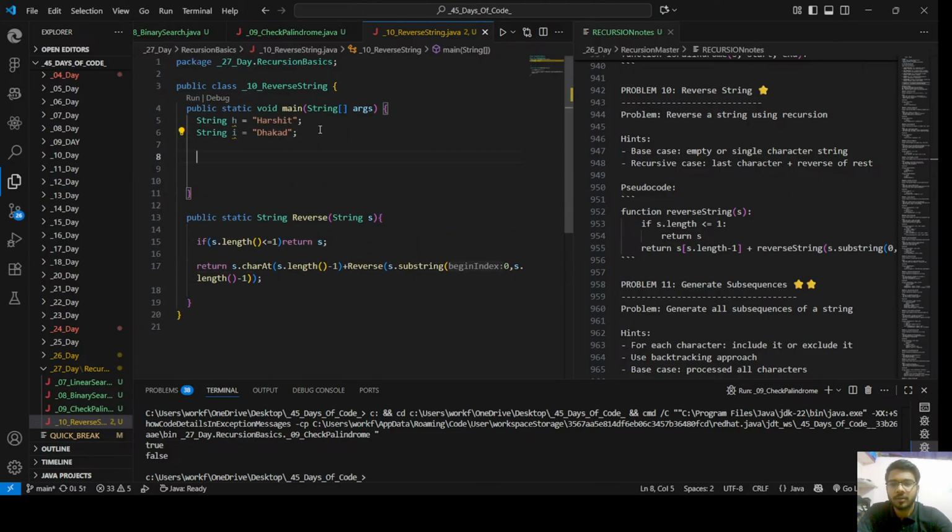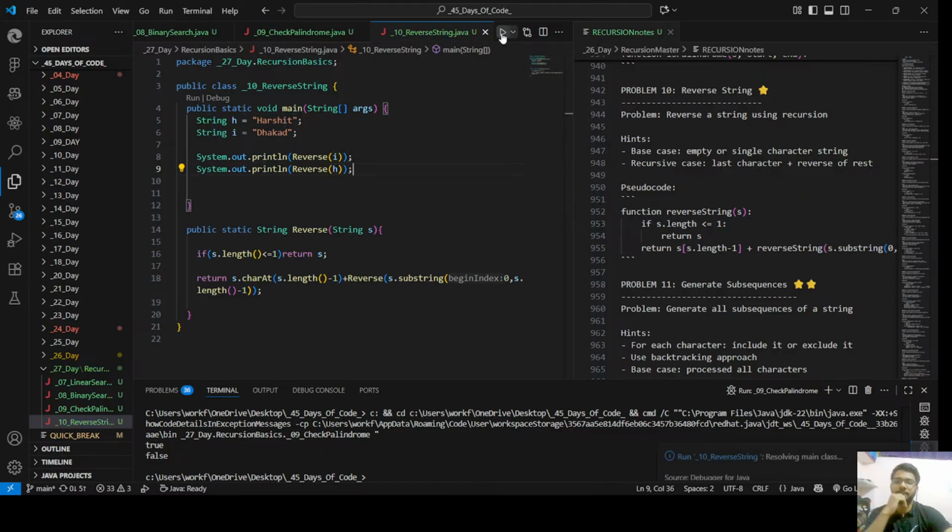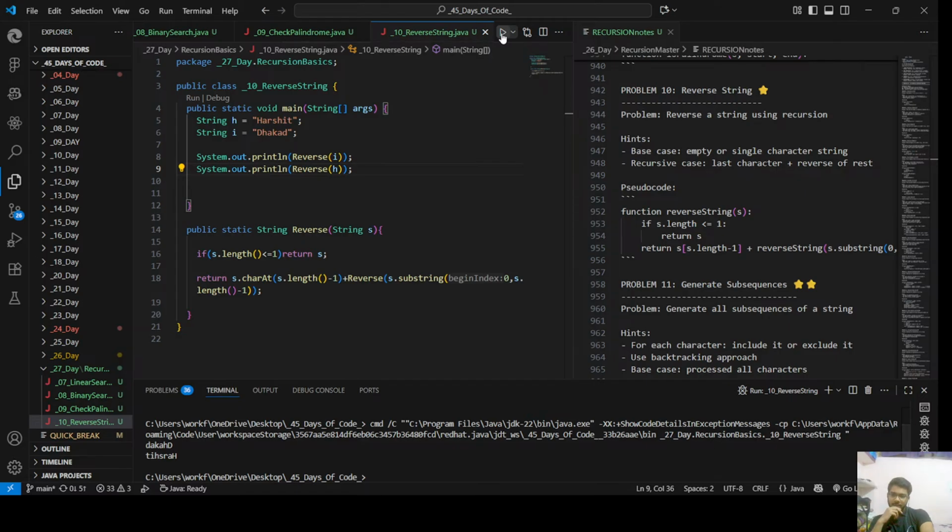Let's try to run it. So you see reverse I, and so you do reverse H, and let's run it. So it is working correctly.